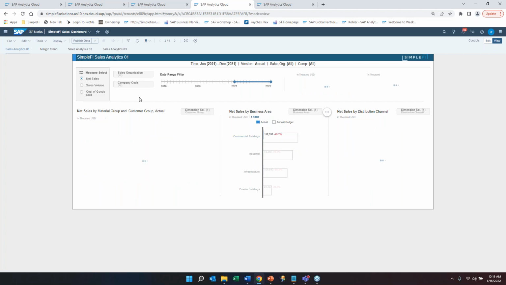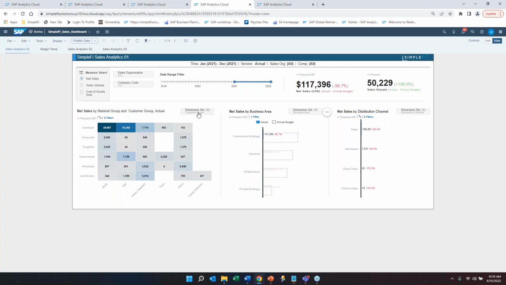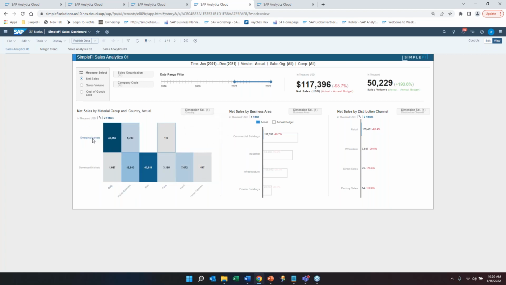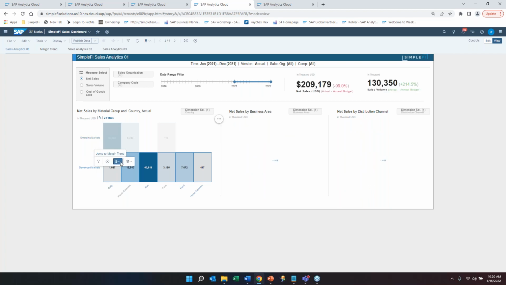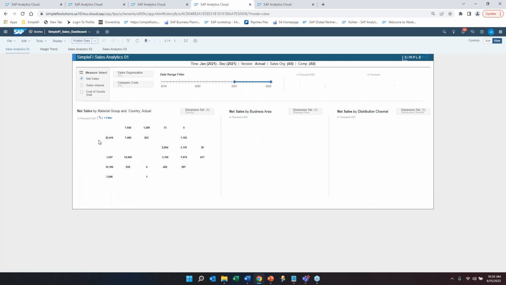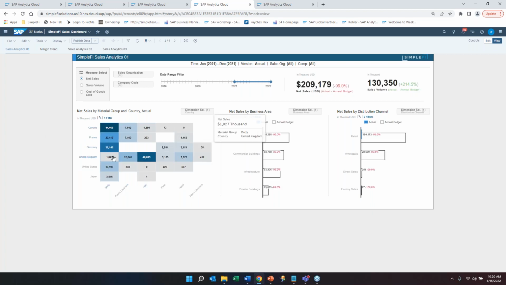I can also change these filters again. We're looking at customer group. This is dynamic. If I want to change this and look at country, I can change this to country, and this updates right away. I could drill into, for example, developed markets, right, into a different kind of dimensionality here, and we can see the detail underneath that right away.